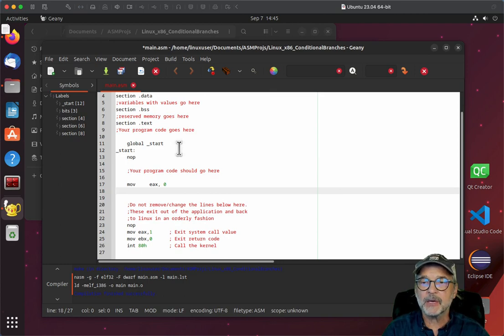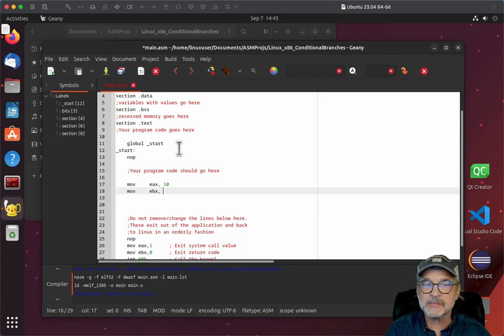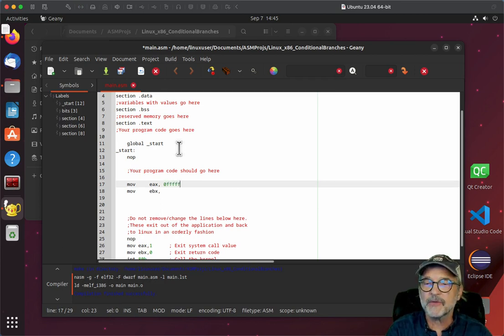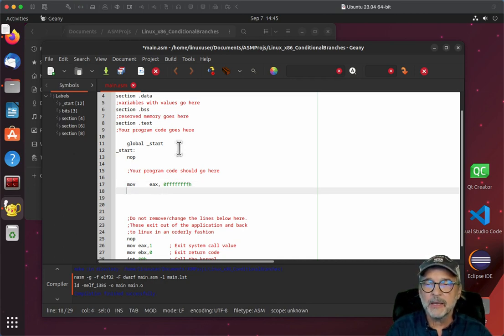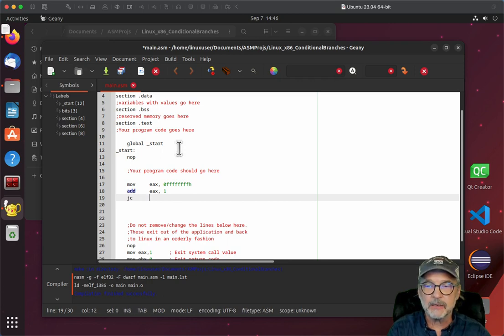Let's get rid of that code. Let's say we move 10 into EAX, we move into EBX. Let's put something big into EAX. I'm going to put 0, 1, 2, 3, 4, 5, 6, 7, 8. So I'm going to fill up EAX with all of that data. And I believe that's 32 bytes. And then if I say add EAX comma 1, you know that all of those filled up bytes, so EAX is all ones. If I add 1 to it, what's going to happen? It's going to carry. So the addition of that 1 to EAX is going to carry, so I can say jump if carry to some label.